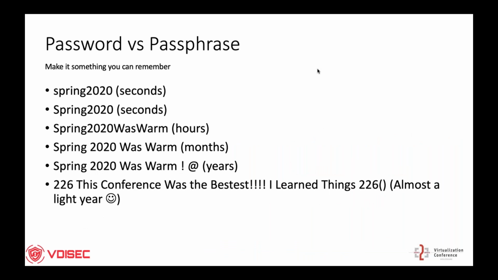So when I do big corporate trainings for people, we talk about password versus passphrase. Hopefully most of you get this, but this is a password that I would see, like spring 2020, and then Spring 2020 with the uppercase, and then I do Spring 2020 was warm. That takes a little bit longer to crack, but Spring 2020 was warm with spaces goes from basically hours to weeks to months, and then put a couple of flair at the end, a couple special characters, especially with spaces between them. It can take years, and "this conference is the bestest. I learned all the things" is almost a light year to break that kind of password.